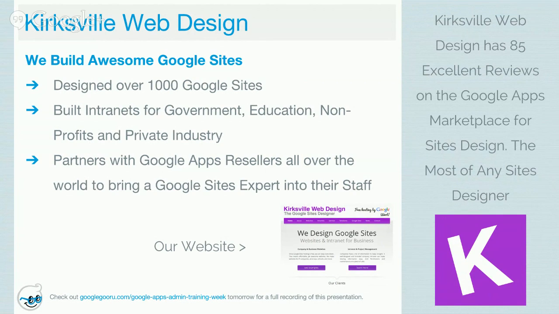We're partners with a lot of Google Apps resellers, so you may not know it, but you may be working with me sort of indirectly. If you're maybe using a partner like Cloud Bakers in Chicago, or one of these Google Apps resellers, often they're kind of expert in the field. And as Andrew mentioned, we're the top rated in the Google Apps Marketplace with 85 excellent reviews there. So I encourage you to check that out and see what our reputation is like.